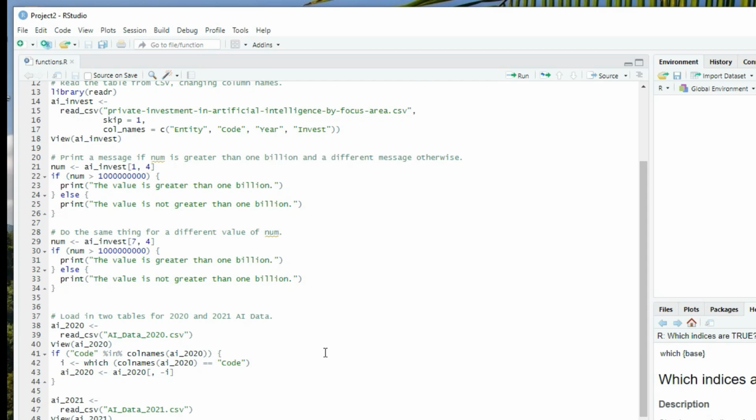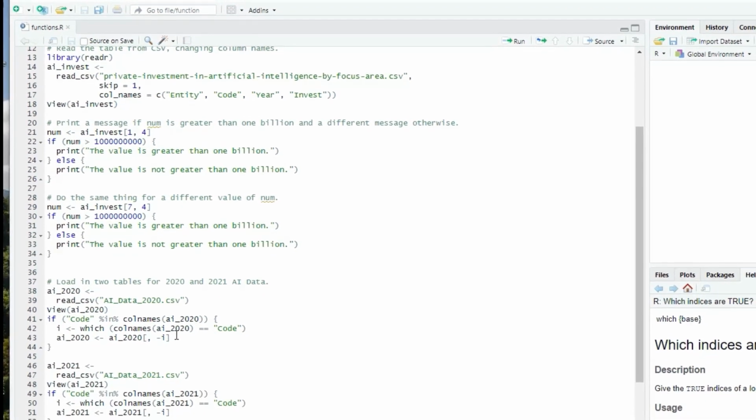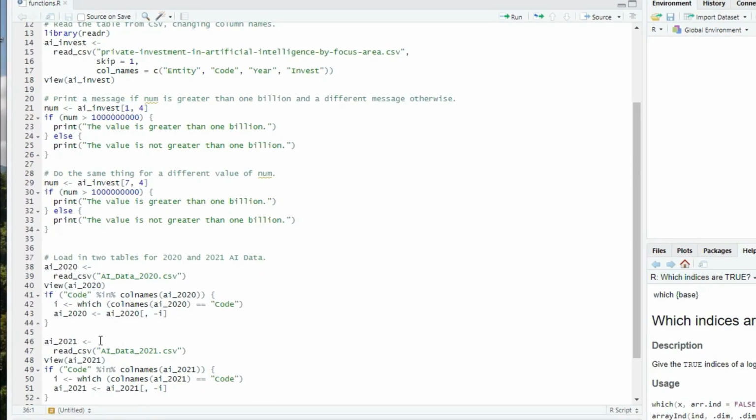If code in colnames(AI2020), i is assigned the value of which colnames(AI2020) equals code, AI2020 is assigned the value of AI2020 minus i. And then the same code repeated, but for the AI2021 table. So the code is a little repetitive because we're repeating it for each table.